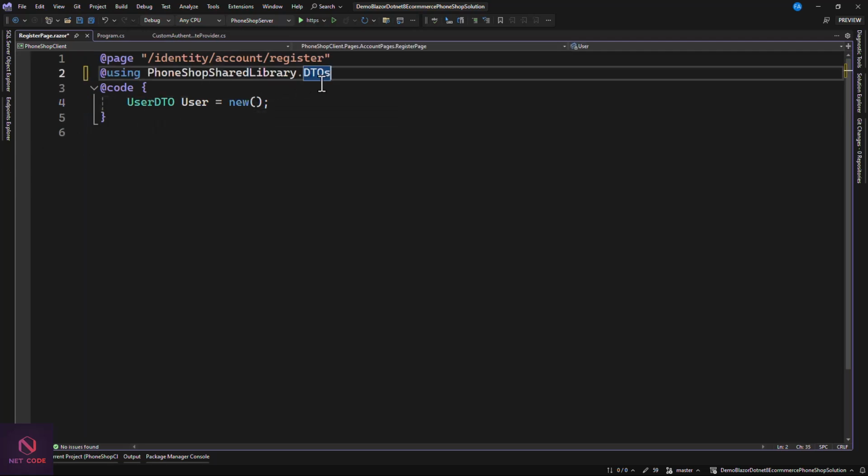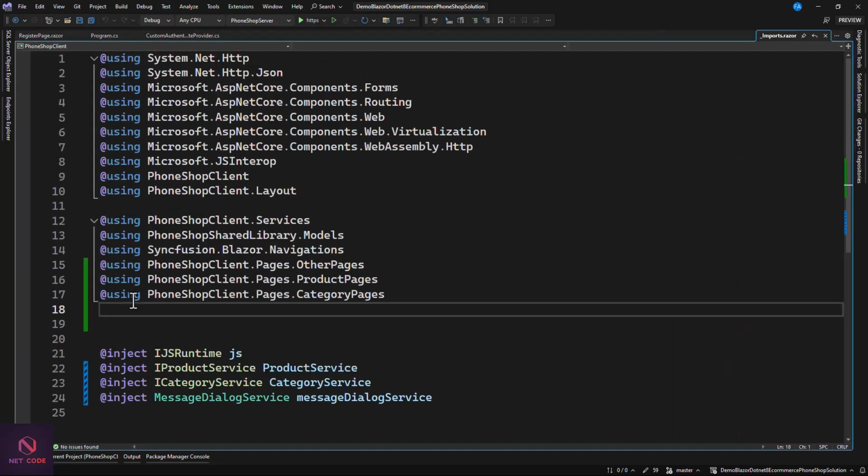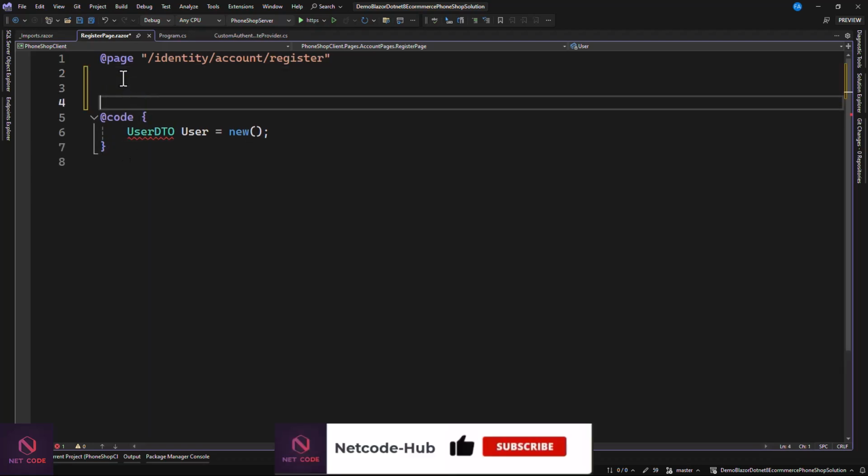So we have to add a model in here. What I'm going to do here, we can just cut this. We save this, go to the import, and paste it in there, so you can use it globally in the whole application, this client section. So we have an import, and now in here, let's include the DTO. Okay, so now we have this register page, and it's supposed to work.